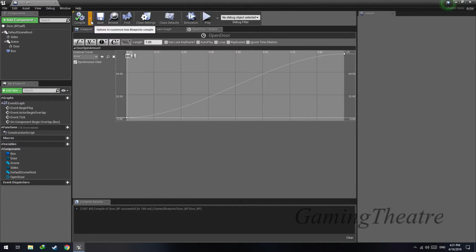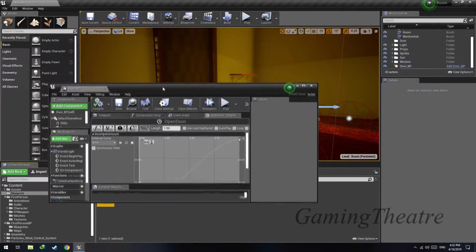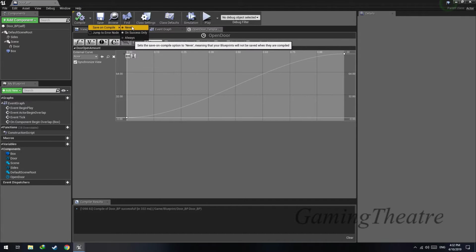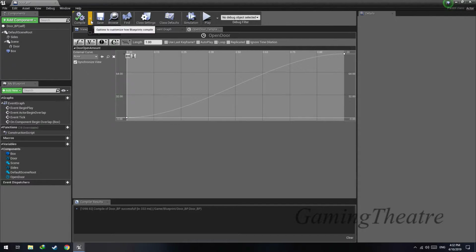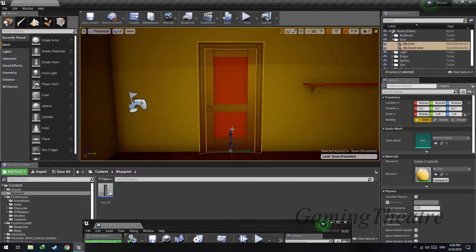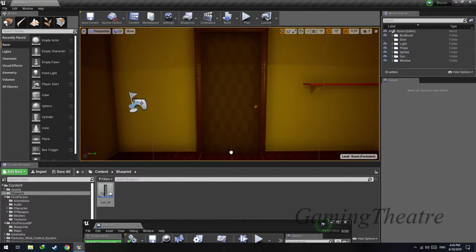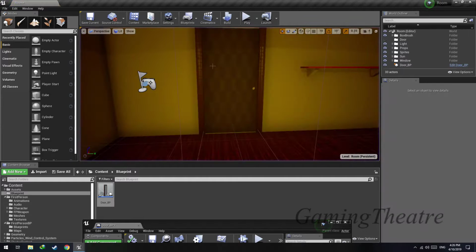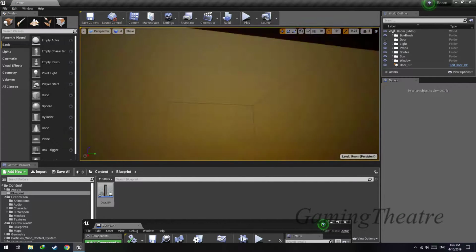To make things easier, just click this, save on compile, on success only, and then whenever you hit compile, it will also automatically get saved if the compile succeeds. Otherwise, if you do not save on compile, then you'll have to manually save your blueprint. So I recommend turning the save on compile on success only option to on. And now place this blueprint in place of this door. Place it right here. Wait, let me just make the subtractive brush a bit larger.